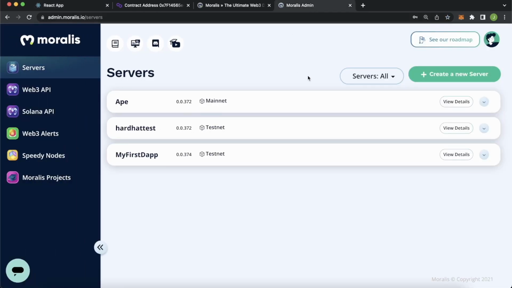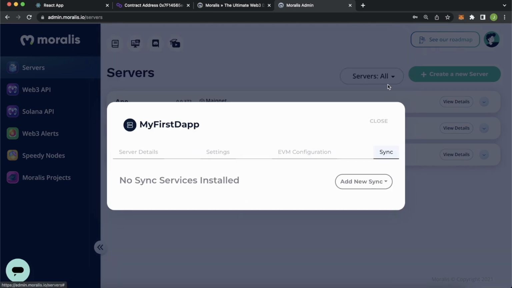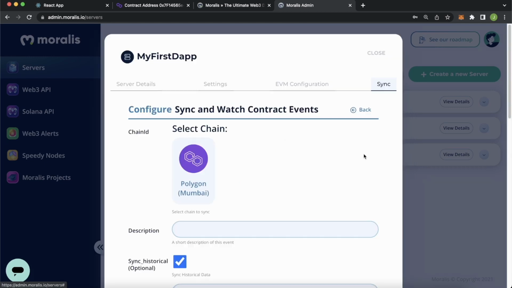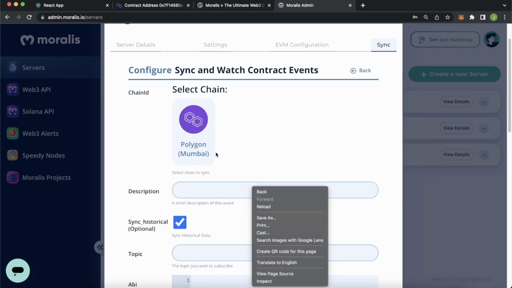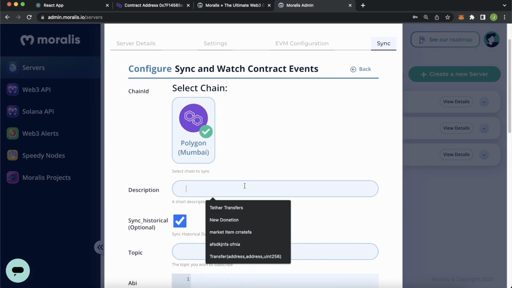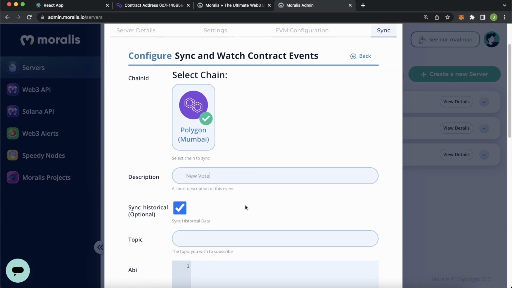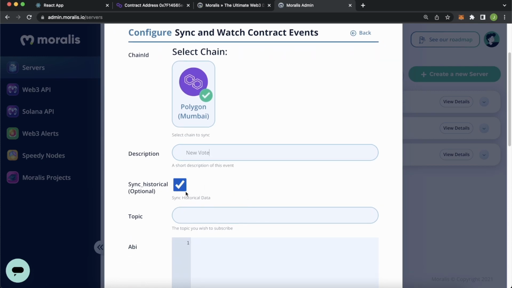To be able to do this, let's first open this browser full screen and go to our admin dashboard. In our My First Dapp server, let's view the details and go to our sync events. So we want to create a new sync event to sync all the events that our smart contract emits of new votes being made on the smart contract. So let's add a new sync event, sync and watch contract events. Of course, we're on the Polygon Mumbai testnet, which is perfect. Description, new vote. And we'll want to sync our historical options as well, because we already made 3 votes at the start of the video.